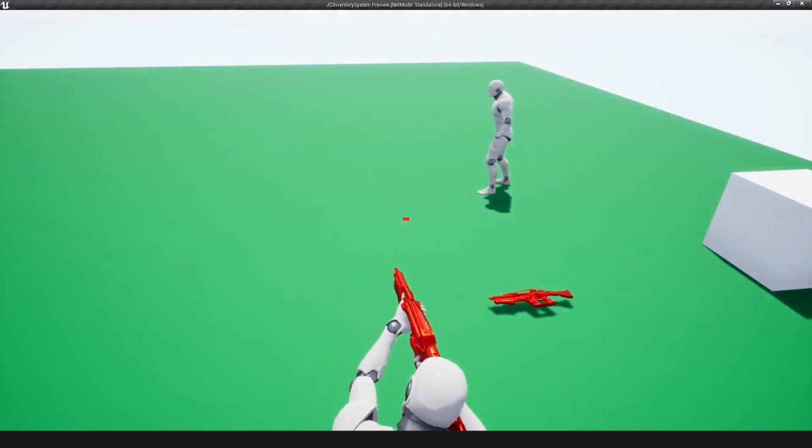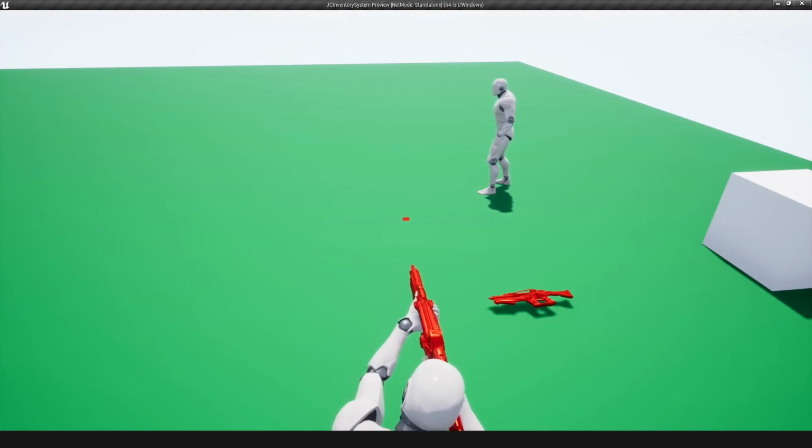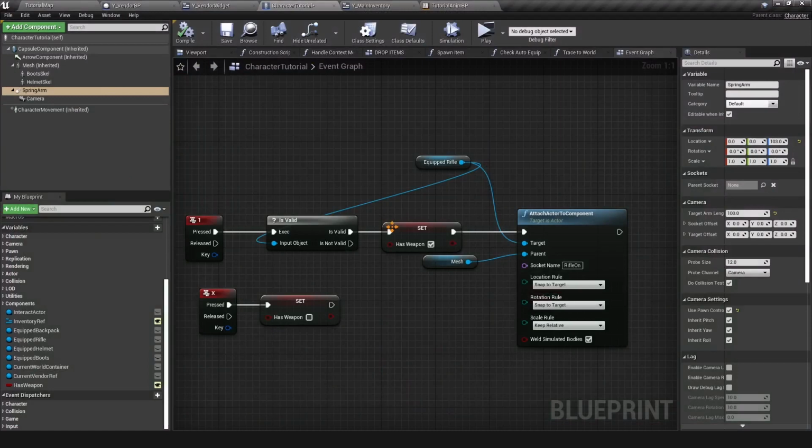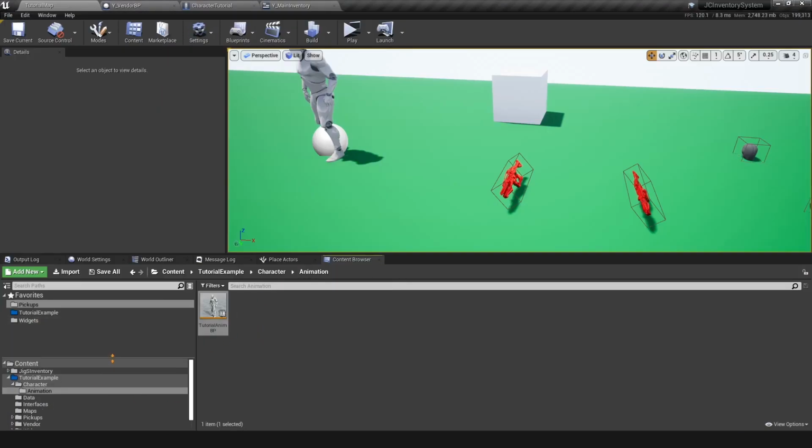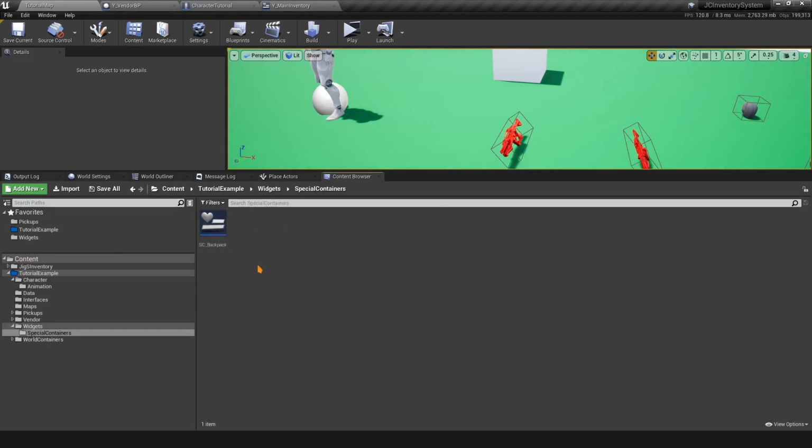Okay, so I just increased the spring arm there, and now we were able to see the attachments just fine. Alright, so let's go ahead and do it. For our weapon, we're going to start with the special container. So I'm going to go to widget here, and then special containers, and I'm going to simply Ctrl+W to duplicate this one, just because this one has the interface already implemented, so I only need to modify the containers.